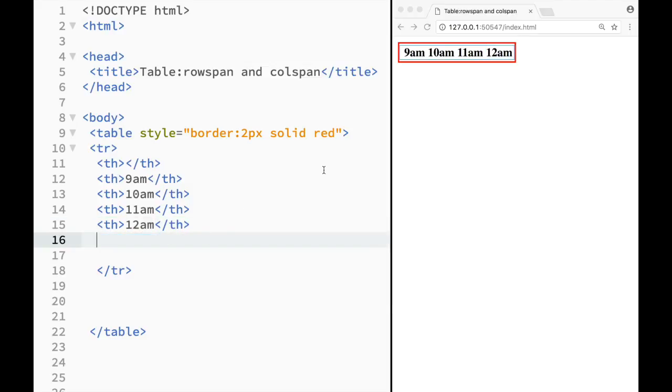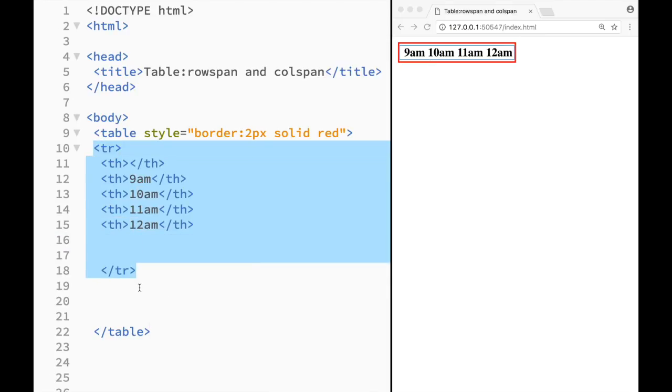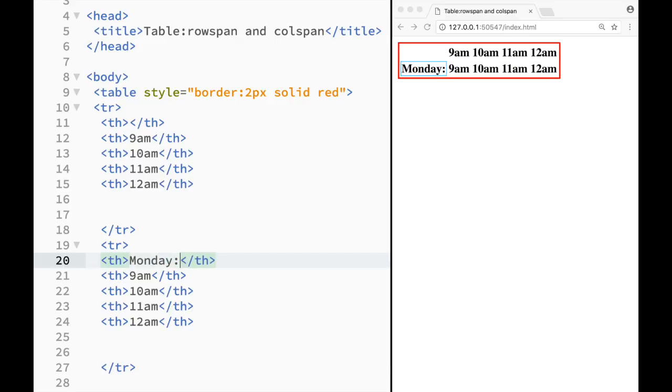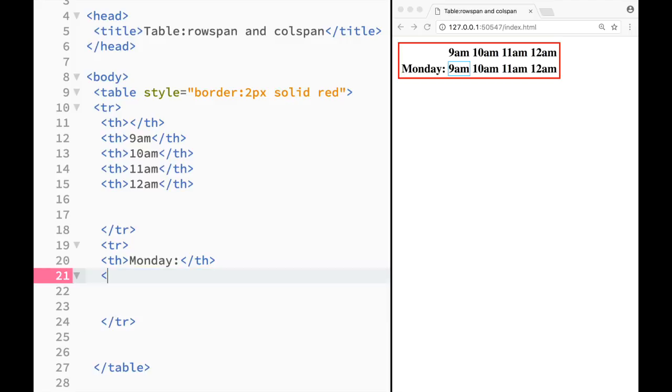Okay, so now we have our first row over here, you can see. So let's just take this and copy this and paste it. And now we have the second row, right? But I'm just going to change it around. What I'm going to do is make a first heading over here, the one that was empty. I would say Monday, and I put a colon over here. And over here, I'm just going to create them as table data. So I'm just going to write TD.